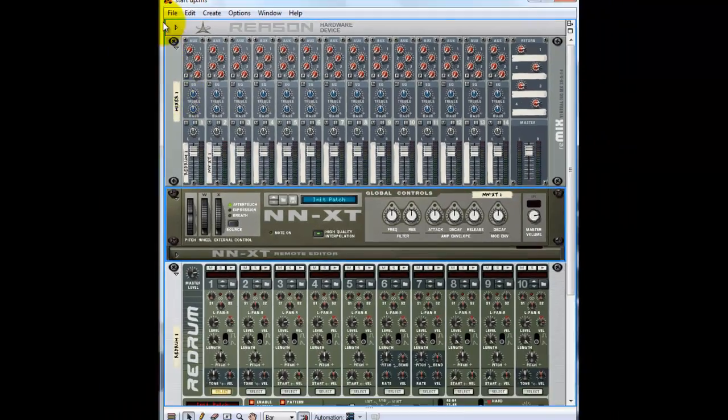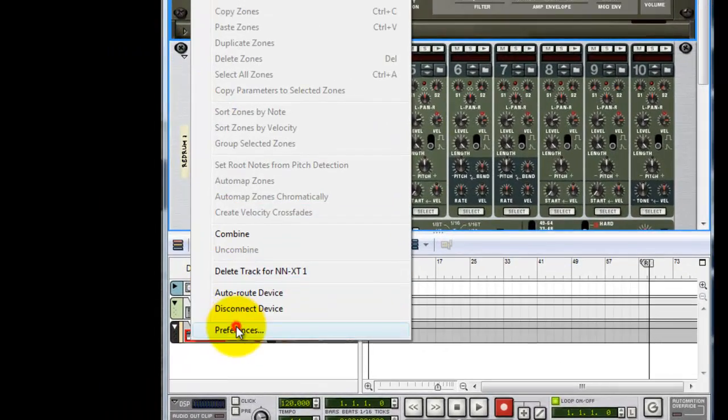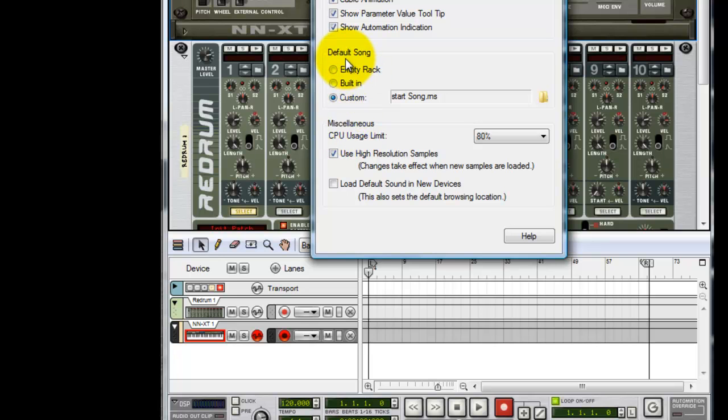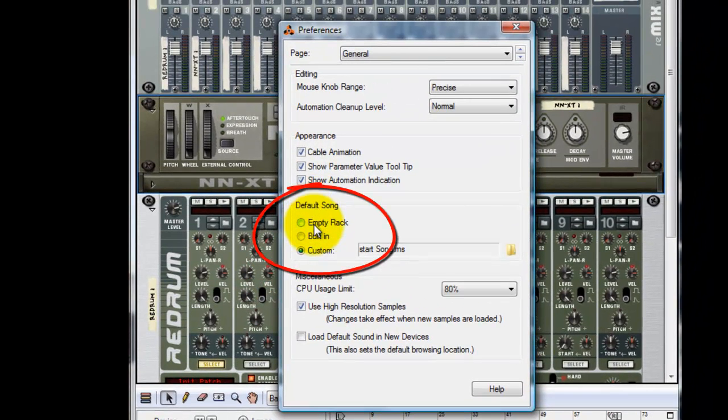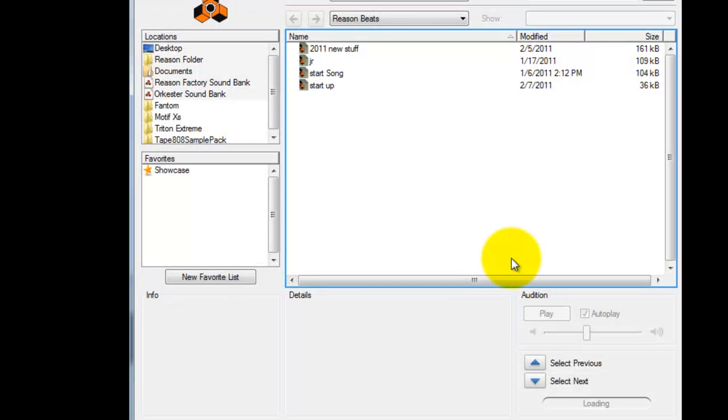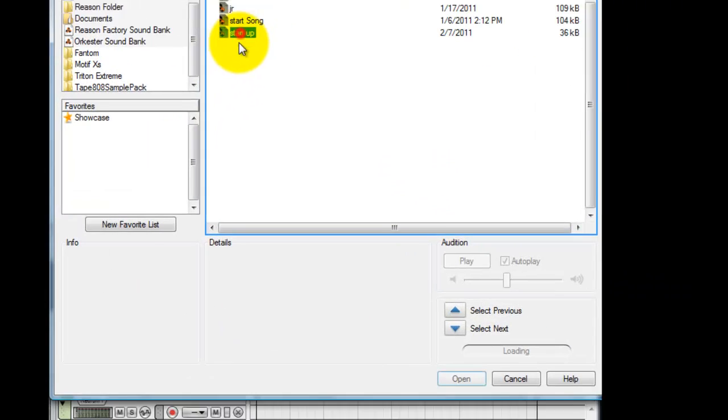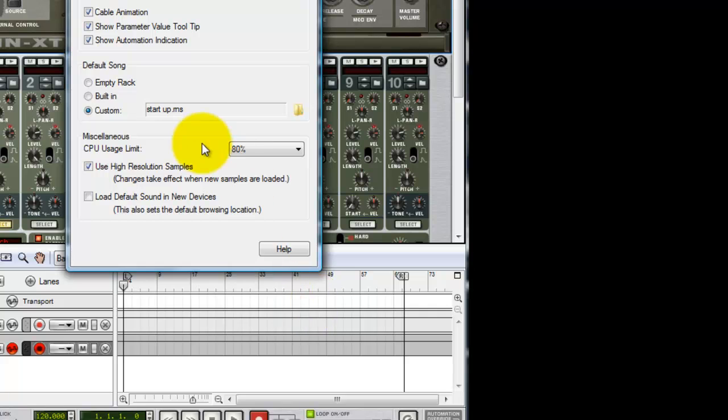Alright. Now we're gonna go to Edit, Preferences. Then we're gonna find Default Song: Empty Rack, Built-in, or Custom. Just choose Custom. See, it already has my custom one in here. We're gonna click on this yellow folder. It should load up. Click on Startup, click Open.